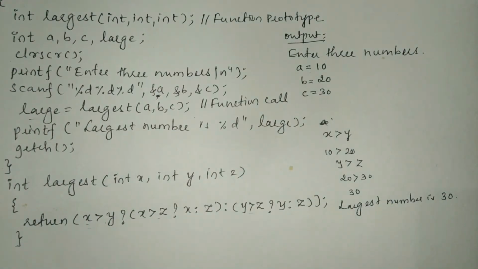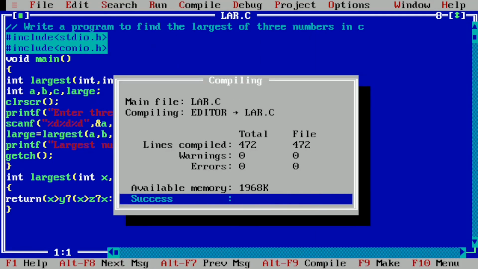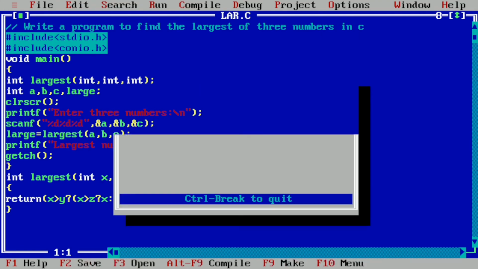So now it's time to go for executing this program. For that I will take you to my laptop screen. Here you can see I have already written this program in the Turbo C++ integrated development environment. Let us compile this program by pressing Alt F9. Here you can see it is showing success, that indicates there is no syntax error. Press enter, and let us run this program by pressing Ctrl F9.